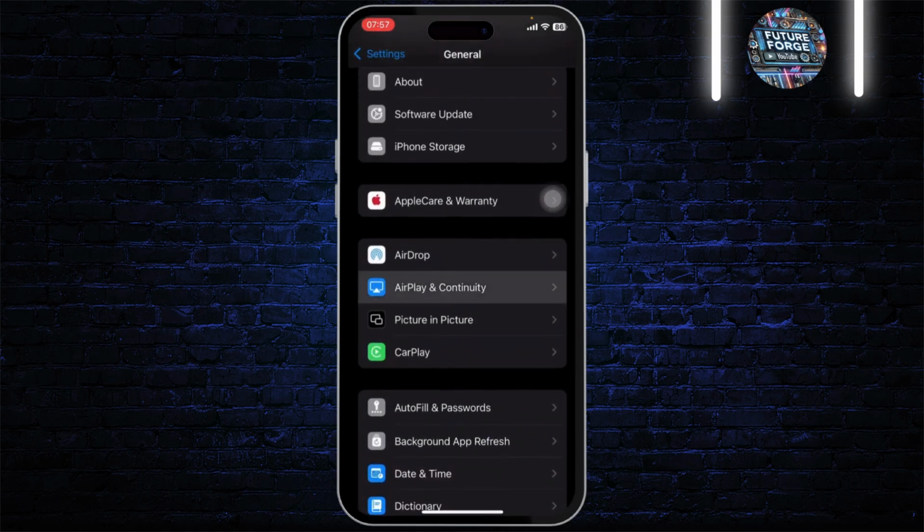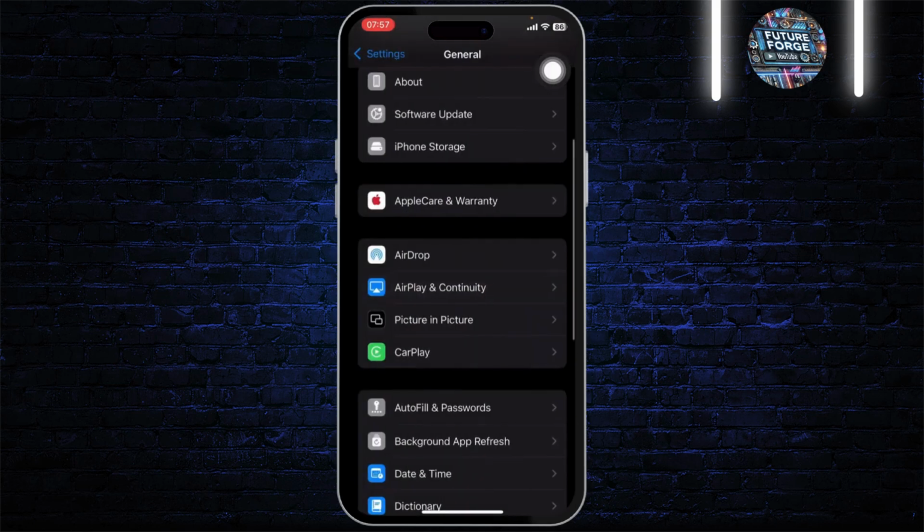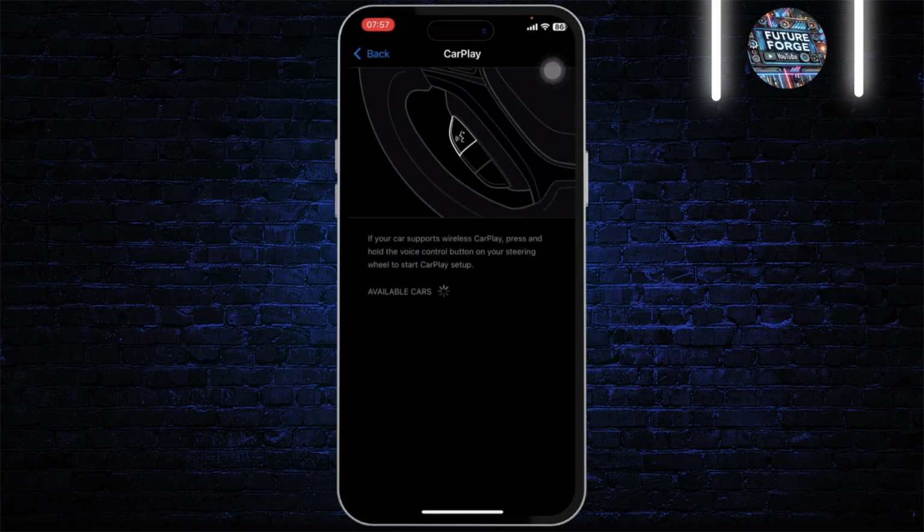If it does not work, head over to your AirPlay and continuity. And under AirPlay, you will need to go to automatic AirPlay and make it automatic. After you do that, make sure that you've also toggled on the handoff button. And after you do so, you can simply head back and check if your CarPlay is working.